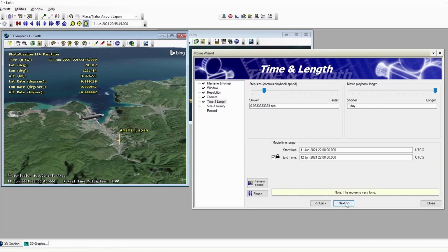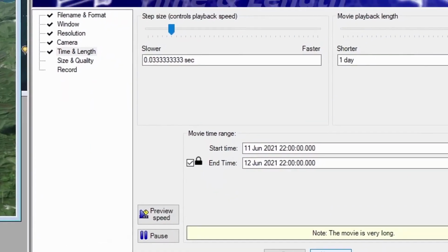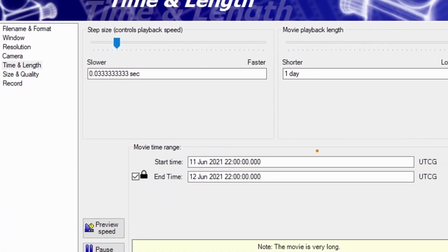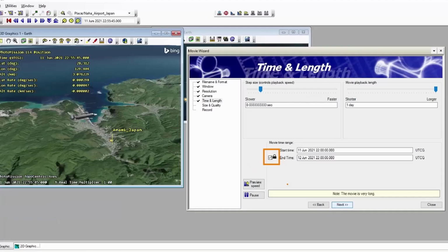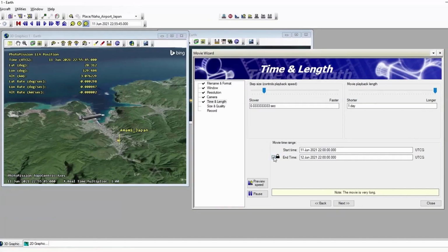If you haven't listened to anything I said up to this point, you really should listen to me now. When we get to the time and length, the first thing you're going to do, before you even think about anything else, is uncheck this lock. If you don't, and you go and manipulate your movie playback length or your step size, you're going to really throw off all these values. So by unlocking this, you can manipulate everything in here individually.